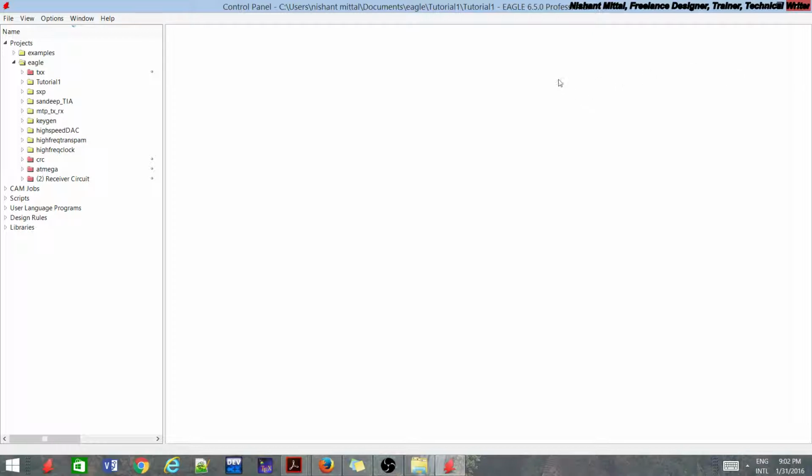Till now we had been using the libraries predefined by Eagle, but what if we want component X and that component is not present in the Eagle library? In that case, we would certainly want to create our own library and use that particular component.